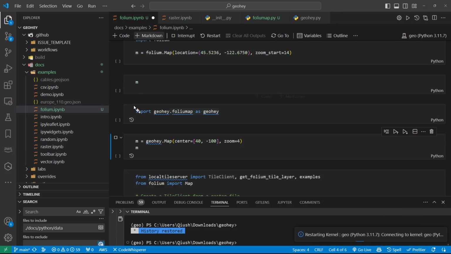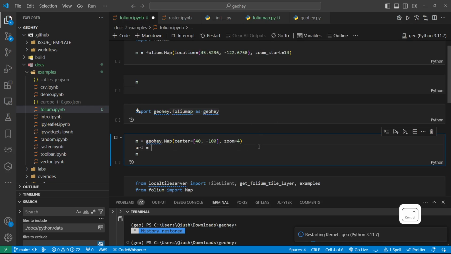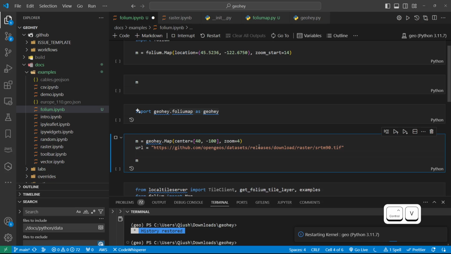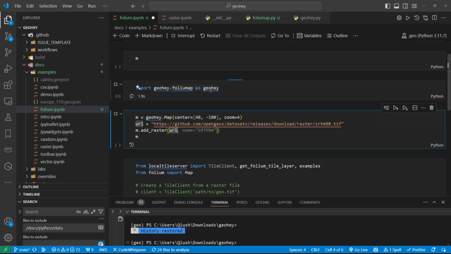And check for it again. I want the URL equal to this one. Then you'll do m.add_raster with the URL. So it should be something like this. Because right now my package already has that add raster function, it should work, unless there's something wrong with our source code.